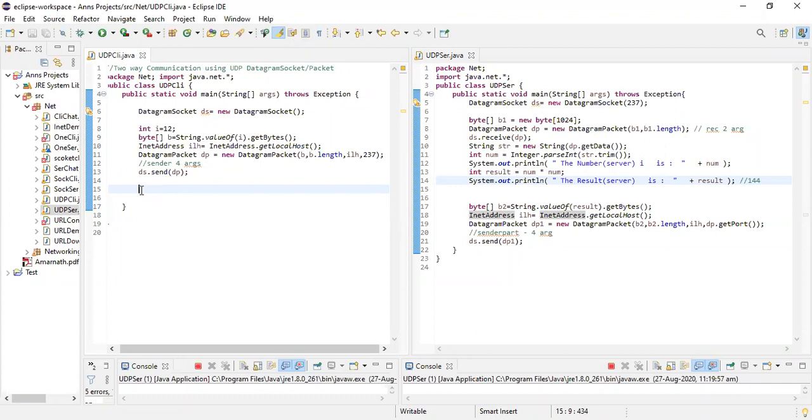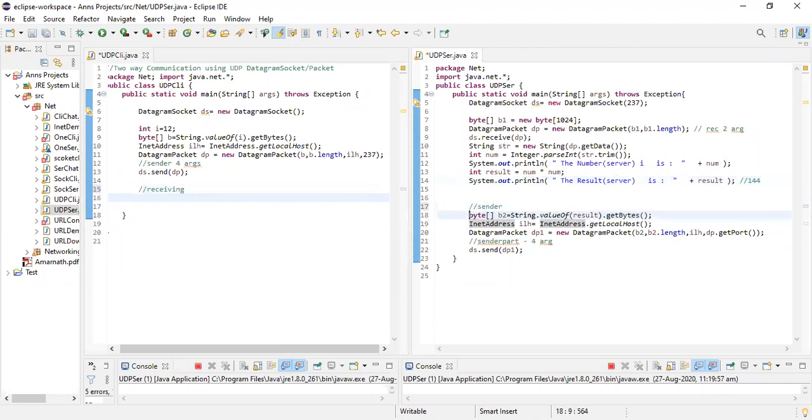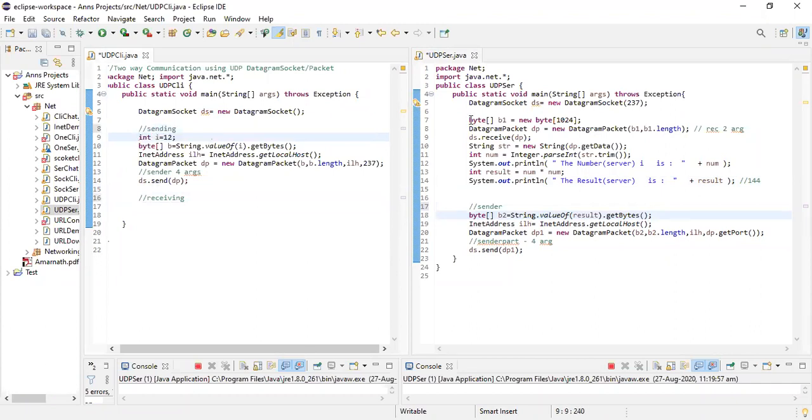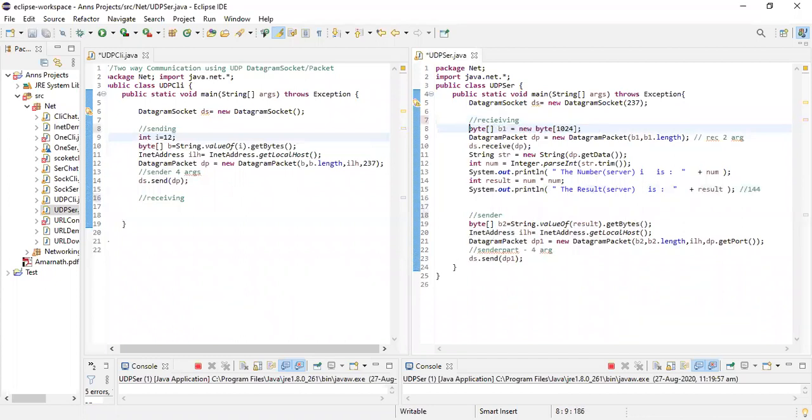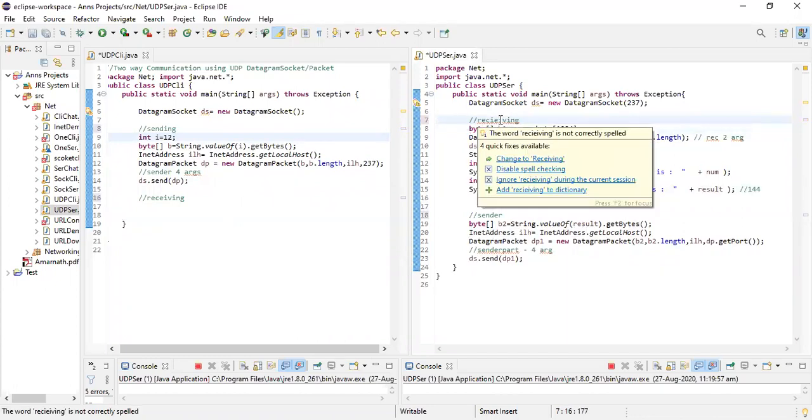Now, what should my client part do? Client now is my receiving portion, just as this was now my sender portion. Earlier, this was my sending portion, and this was my receiving. It's two-way communication. That's why I forget my spellings.